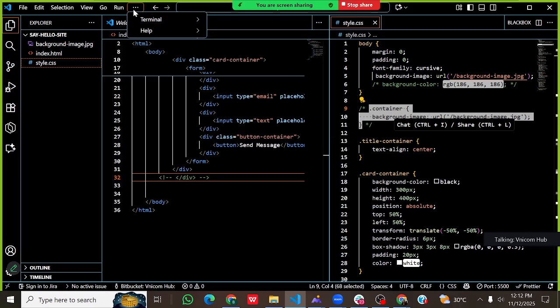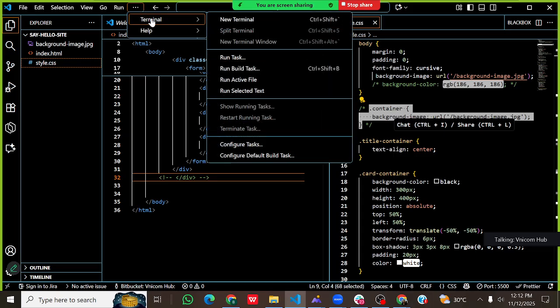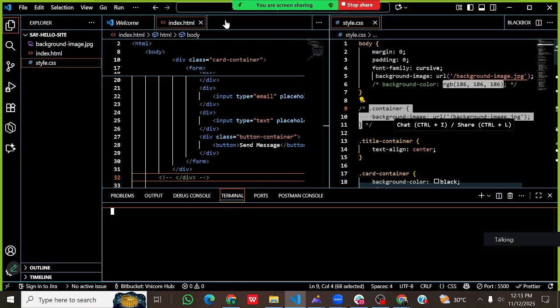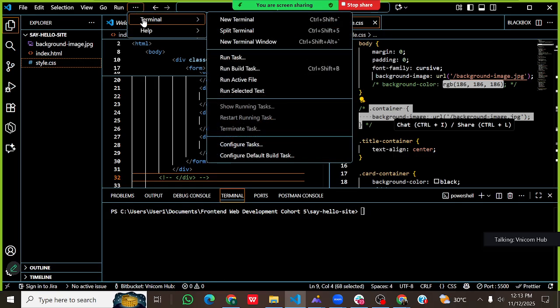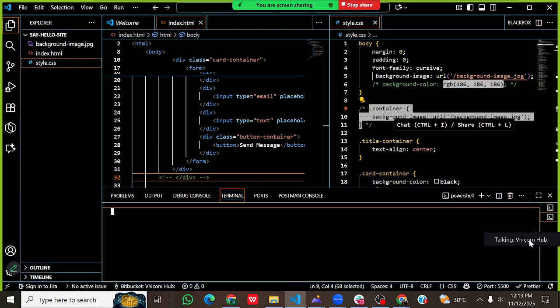So these three dots, probably look at my screen. The three dots here, go to the terminal. Under terminal, you see new terminal. So click on new terminal. Then it takes you here. This is new terminal. Okay, so these three dots, click on it. You see this new terminal. When you click on it, it brings you here.